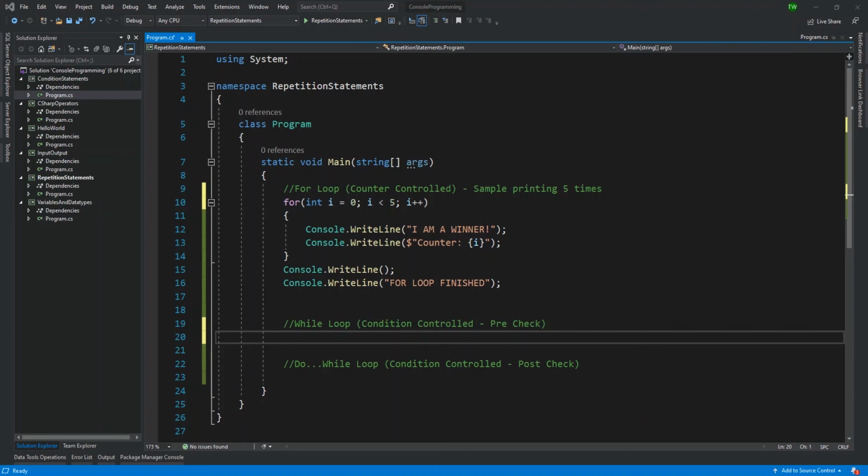So the while loop is what we call a condition controlled loop. And then I appended that with the expression pre-check. So when we do the do while, then you'll see what the pre versus the post really mean. But right now, I'm just going to focus on the condition control. So the condition control portion of it means that it is going to continue executing until a condition is violated, or it will continue to execute while a condition holds true.